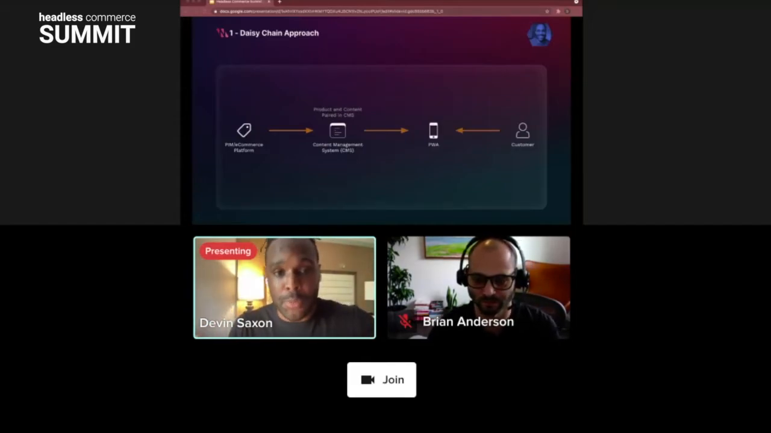So now here it looks pretty clean, and we see that the content management system is acting as this pairing of product and content for the front end build.